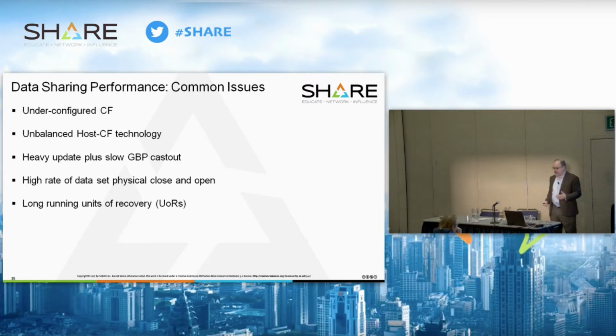So the issues I've run across over the years: the CFs aren't big enough. The CFs were too slow. There was lots of heavy update, and the group buffer pool cache wasn't keeping up. Closing data sets too often, going out of group buffer pool dependency and into group buffer pool dependency back and forth and back and forth. Each one of those takes sort of what we used to call a hiccup, right? It would cause things to slow down temporarily. And of course, my least favorite is the long-running unit of work.